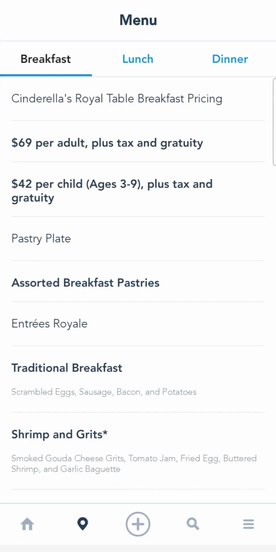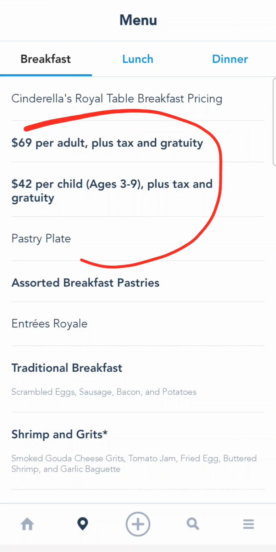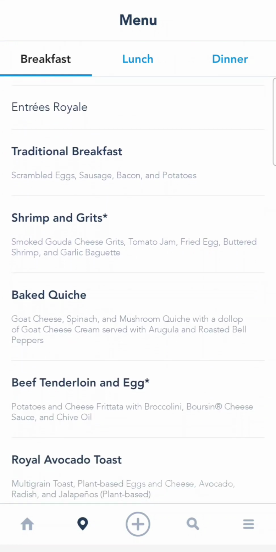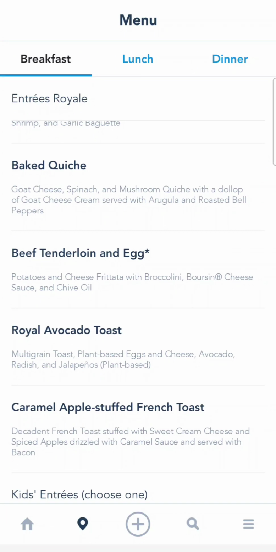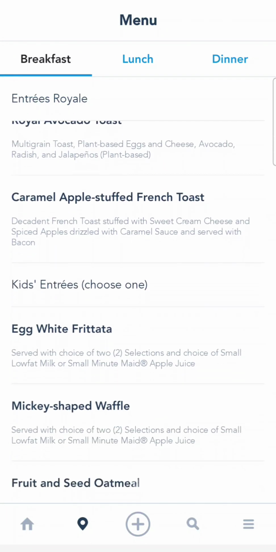So we're going to click on view menu and you'll see that there is breakfast, lunch, and dinner. Now, not every restaurant is going to have the option for breakfast, lunch, and dinner. This is a character dining, so you'll also see that there is a set price. There's a prix fixe price for this particular restaurant because it is character dining. So everyone is going to pay this amount when they go to Cinderella's, and everyone pays the same. Then when you scroll up, you'll see the different items that you're going to get to choose from on this particular prix fixe menu option.